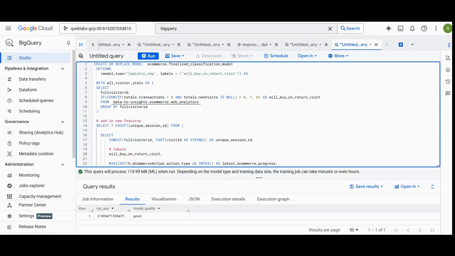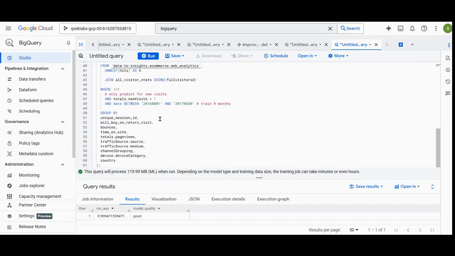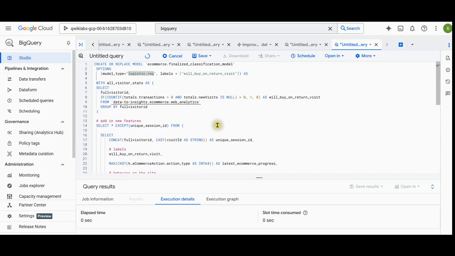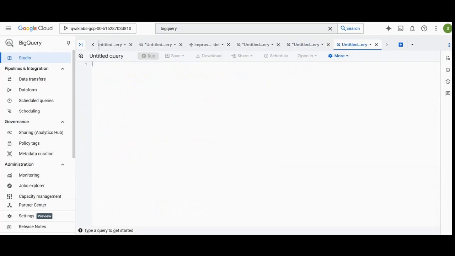In task 4, we're going to predict which new visitors will come back and purchase. We will create the model like before. Let's run this. The model name is different. It's called finalized classification model. I'll pause and come back. Okay, once we have created the model, we can just use it to do the query that we are asked to do. That is to use the finalized classification model to predict the probability that a first-time visitor to the Google Merchandise Store will make a purchase on a later visit.